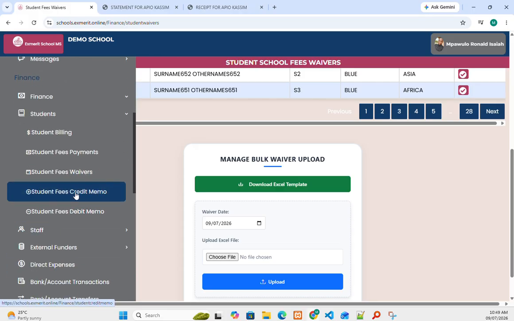Another thing under students, we have debit memos and credit memos. Credit memos, of course, you find some people pay in kind. You find a student's parent is also a supplier. They supply something and then you make a deduction. Yes, you've not received actual cash, but you can reduce that money from the student's fees.